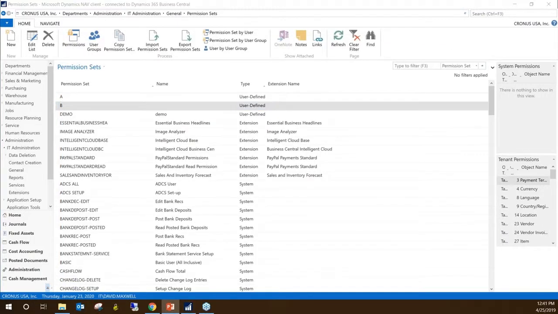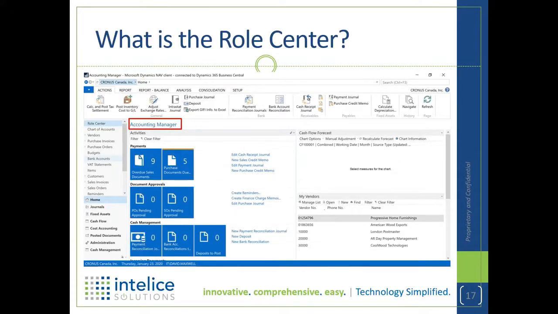So yeah, that's security. And there is one other thing that I consider security as well, and should be considered when you're doing a division of labor, and that is the role center. The role center is what you see when you first launch Business Central, and it defaults to your role center in your navigation pane, and it's on the home tab, and you'll see this label here. That's basically your role center.